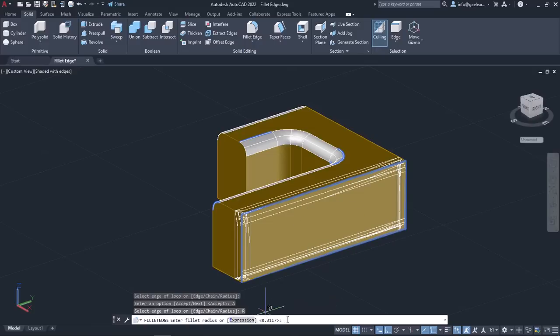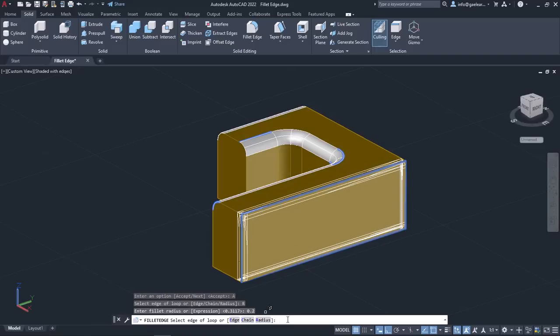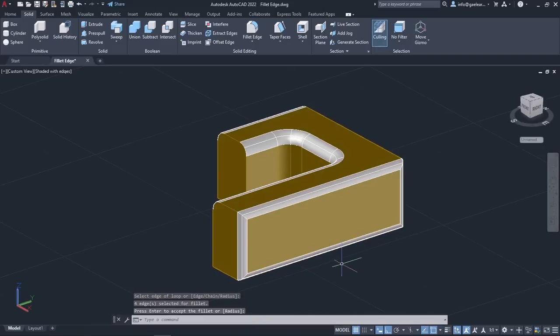I will specify the radius of the fillet as 0.2 and press Enter as many times as I need to deactivate the tool and see the result.